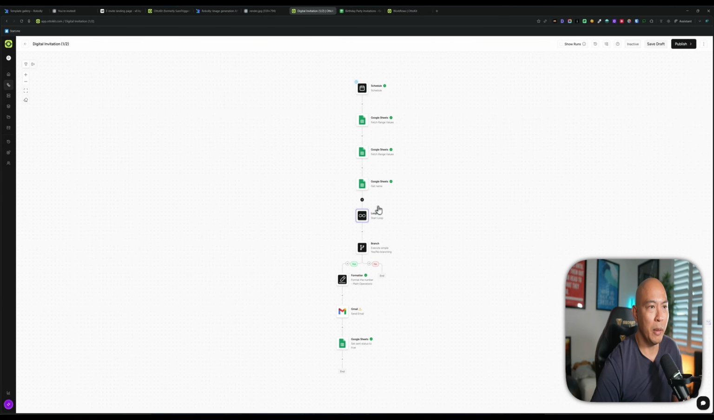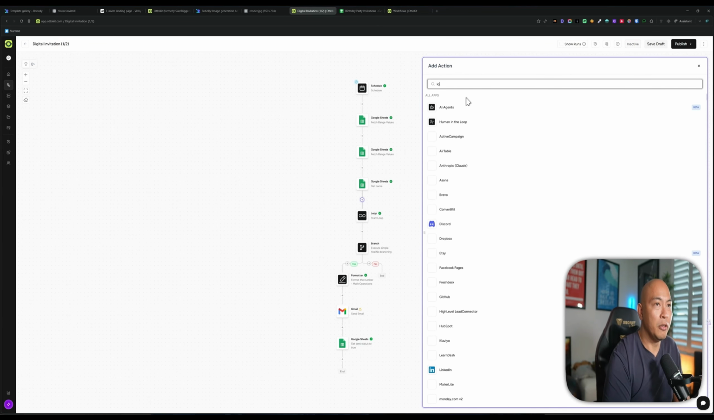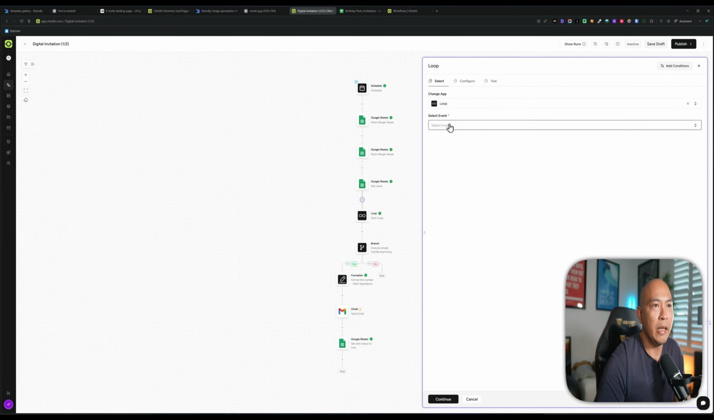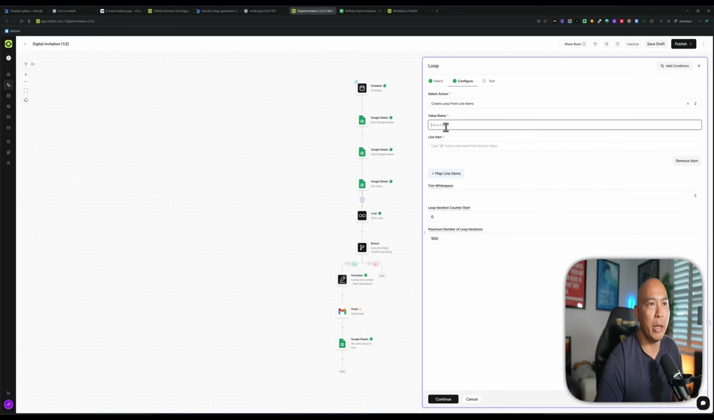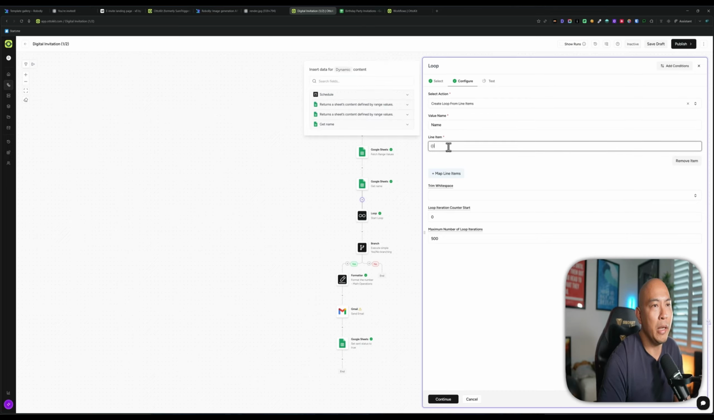I'm just going to do a plus here so you can see how it works. So I'm going to do a loop here, and then inside of the loop, we're going to do a start loop. And then from here, we can do a map, so we can map each individual column that we want to include as part of that loop. For this one, for instance, we want to include the name first. So we're going to do an @ symbol here, and then we're looking for the name, getting the values from this column right here.